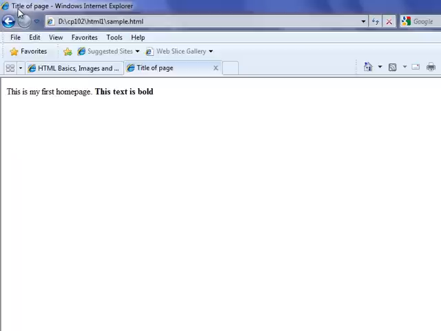Up at the top in the title bar, you can see that it says Title of Page, and we notice that in the title tag found in the HTML. And then in the body of the document, we have the first line of text that I had indicated, and even some of it is in bold.